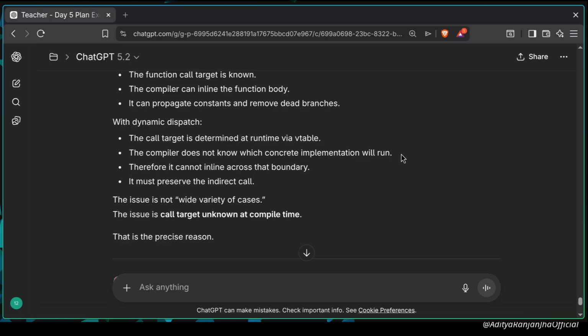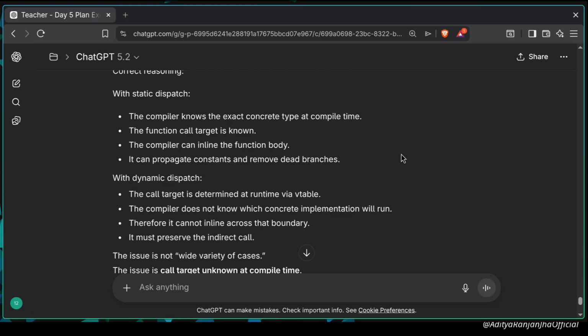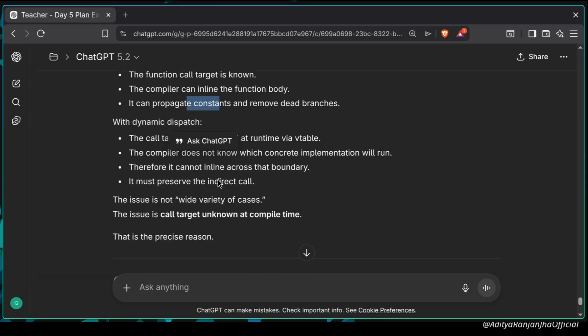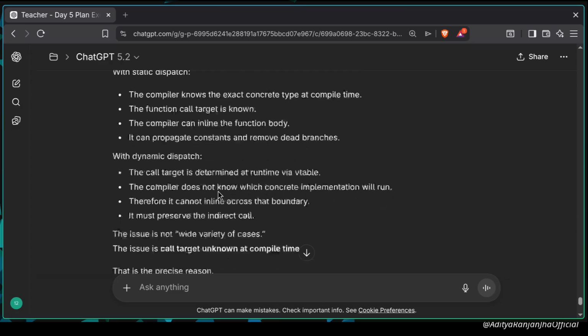So in dynamic dispatch, we don't know the call target. It is determined by a vtable. Whereas in static dispatch, the function call target is known, and the compiler can inline the function body, remove dead branches, and propagate the constants. It cannot inline across the boundary where the implementation is unknown. It must preserve the indirect call. Now, this is the precise reason.